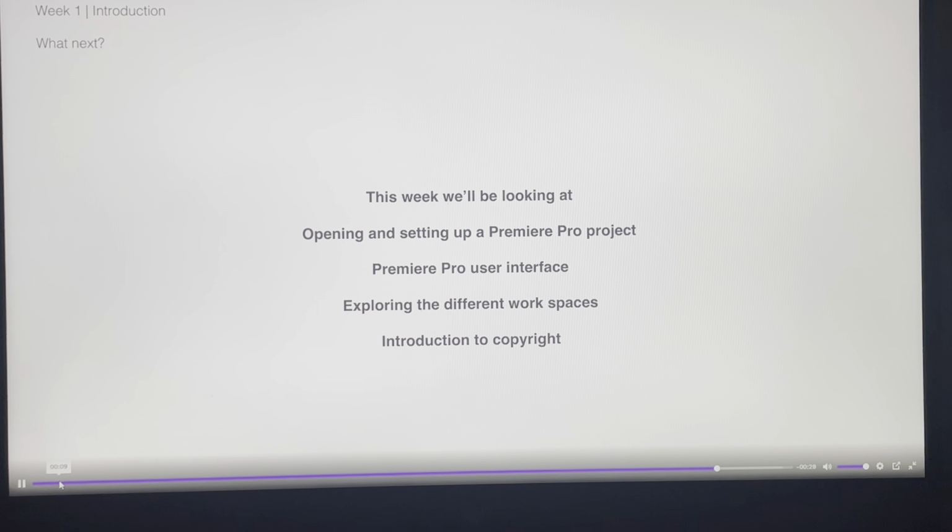So what next? This week we'll be looking at opening and setting up a project in Premiere Pro, looking at the user interface in Premiere Pro and some of its features, exploring the different workspaces we find in Premiere Pro when working on different tasks, and we'll be looking at an introduction to copyright when working with video production.